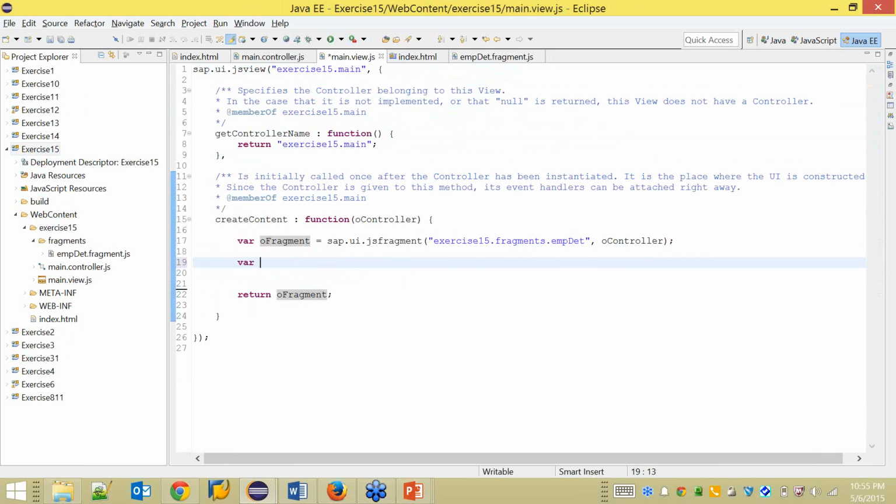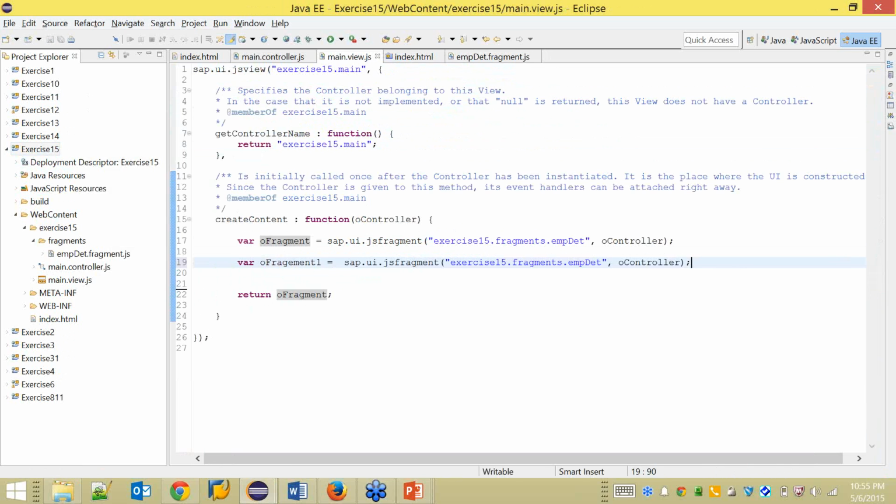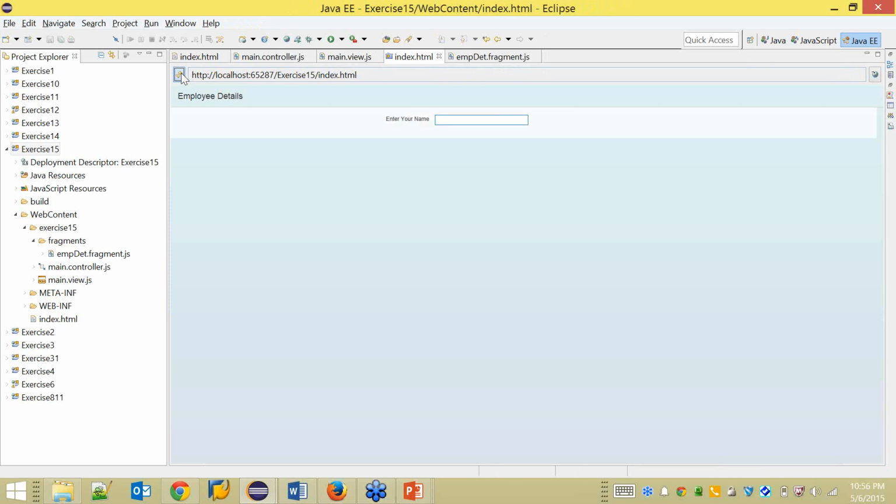Now, say for example, I'm going to create the instantiation once again, fragment one. Now I'm going to instantiate the same thing again. And if you see now, I have to return both of the things, so I'm returning it as an array. Fragment one. I think the duplication error came.